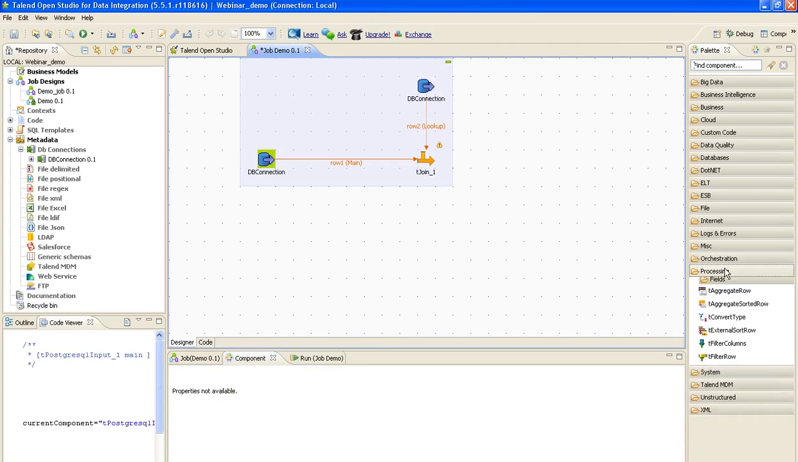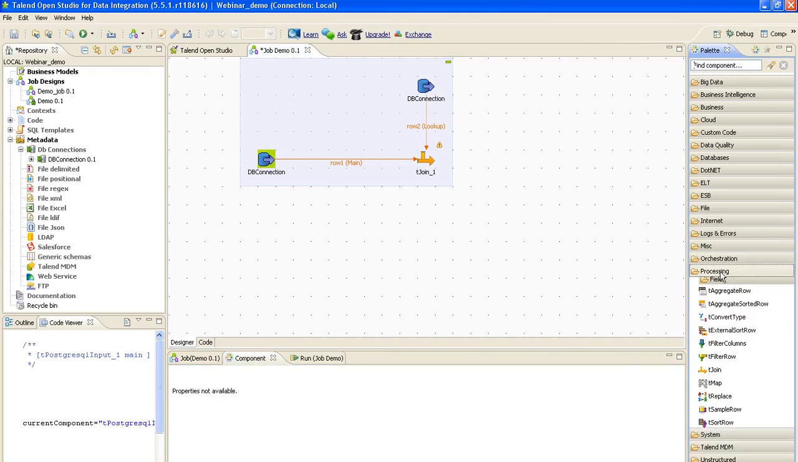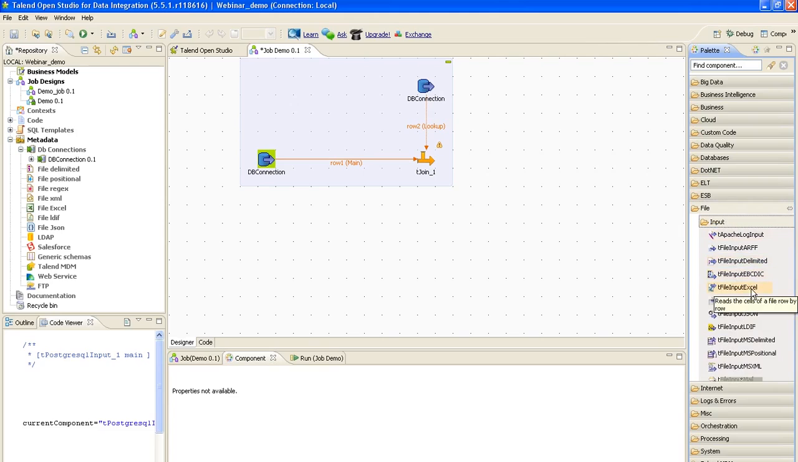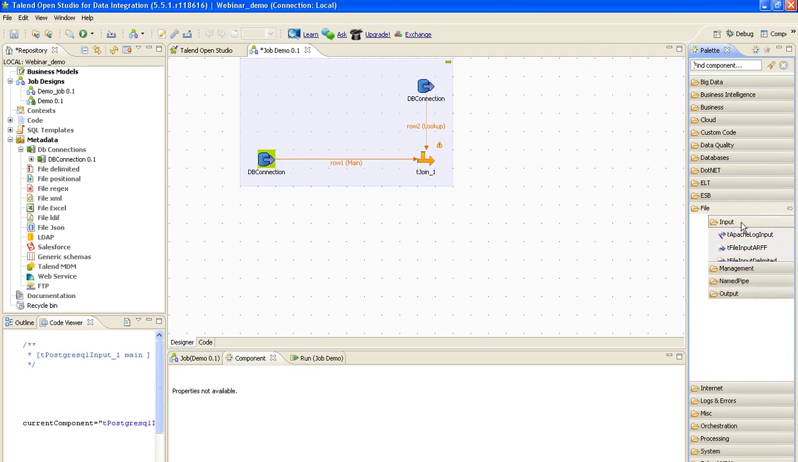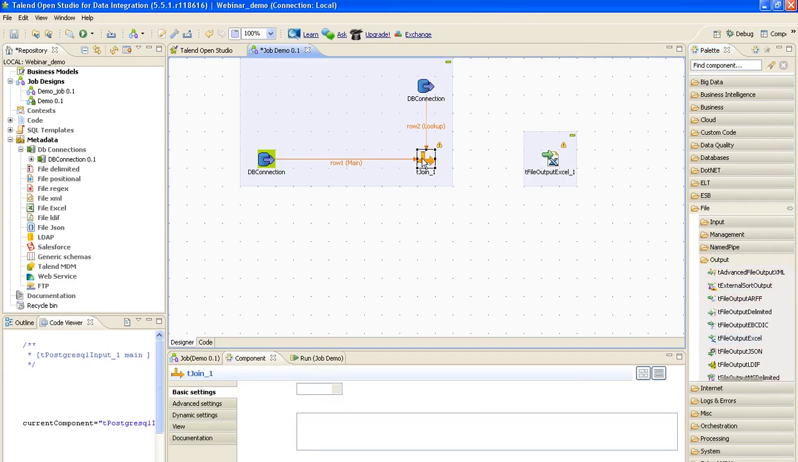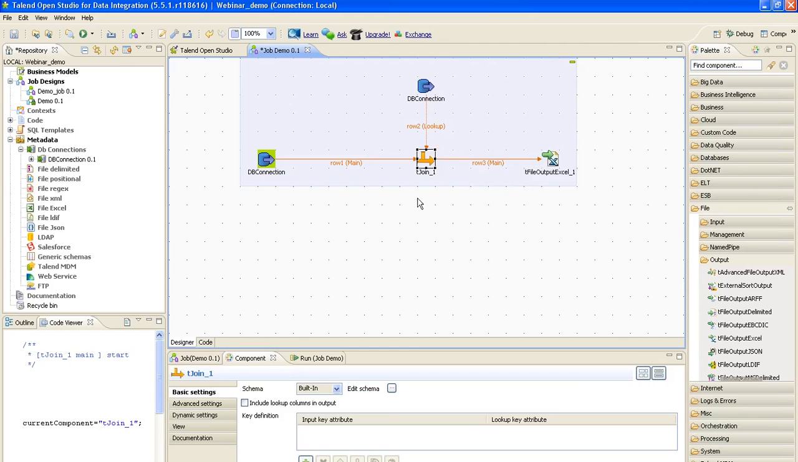And what will be my output? It will be a file. So let me go to the file component. There are again four more types. Input. If you go to the input, you will find a delimited file, Excel file, and multiple other different types of files are also supported. And output. Since we want an output file, we'll go to output and we'll choose an Excel file. And I have to link the joiner with the Excel.